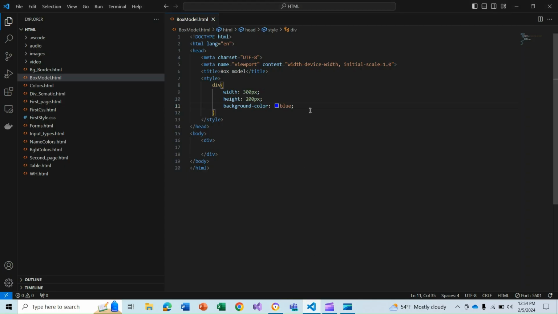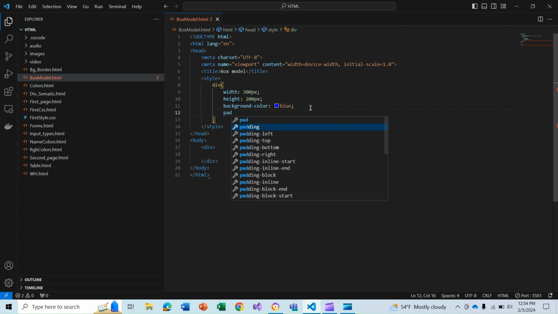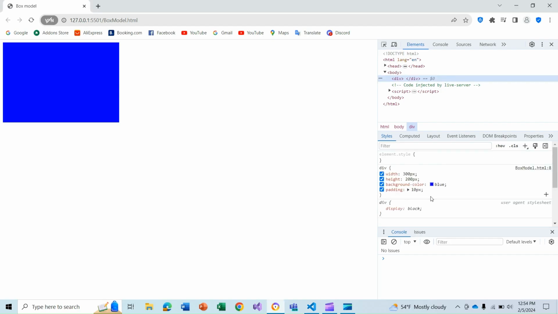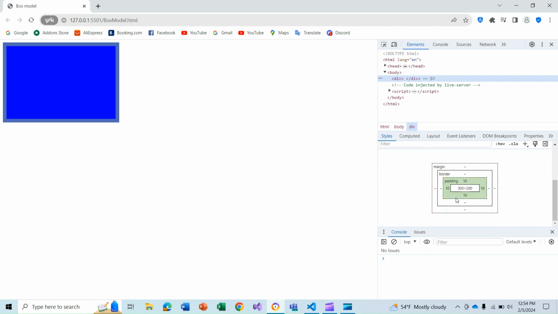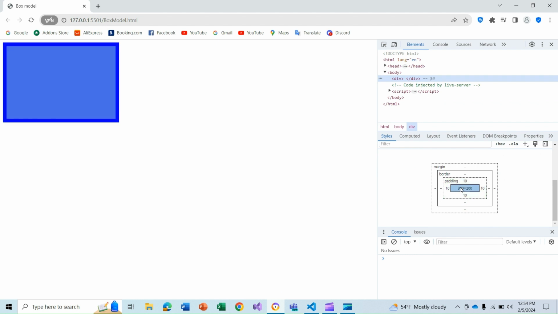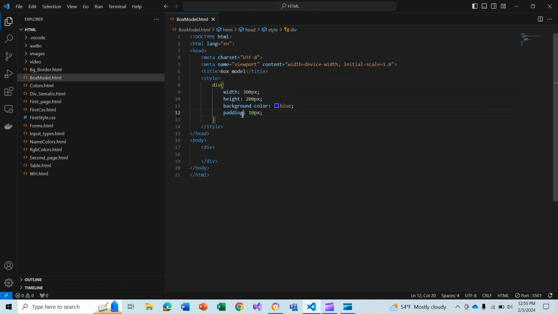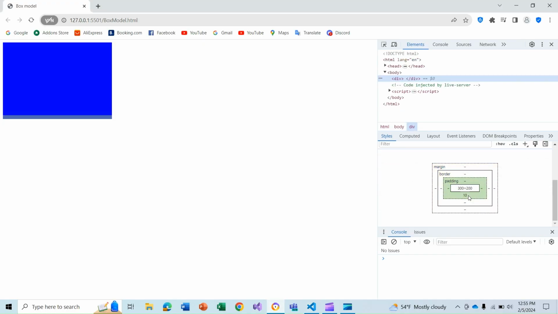And let's add some padding. I'll add 10 pixels. And here you can see that this div has padding of 10 pixels on each side. This is content. You can see this different color and this is padding. Just like with border, you can also add padding only on one side. I will add 10 pixels on bottom. And here you can see that I only have padding on bottom, 10 pixels.